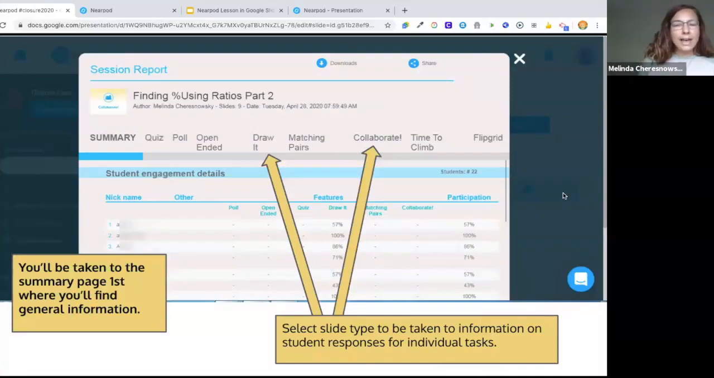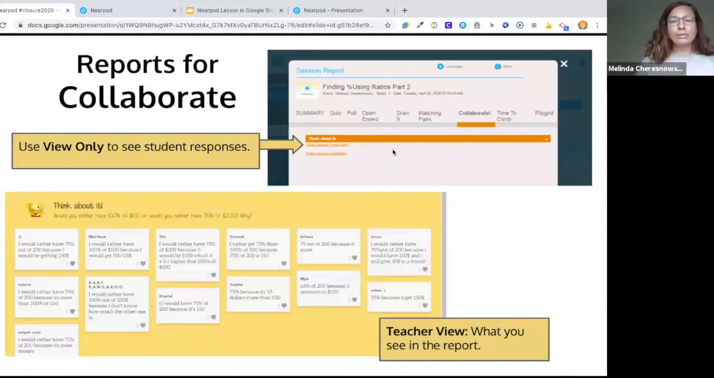Now you can see that I do very specific things, Draw It and Collaborate. So where Bart's summary page had more information on it, it's only showing me the Draw It right now. If you want reports for those individual parts, you're going to click at the top. Otherwise, you're going to be taken first just to the summary page where you can see their participation. So the reports for Collaborate, and for most of them, you're going to get a little bit of a drop-down menu. They're pretty readable. Here's the report that I pulled for the Collaborate, the teacher view.